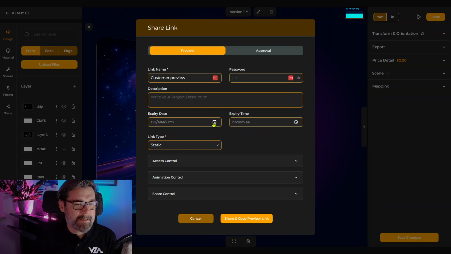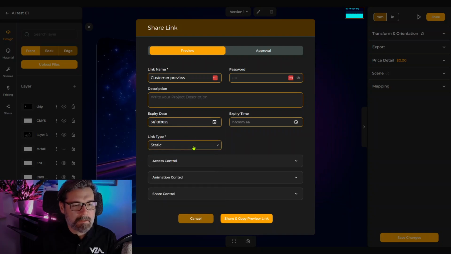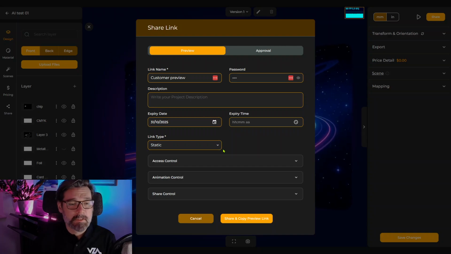And you can even add an expiry date. So I'm going to just put this like, I don't know, end of next week. And you can choose whether the link is going to be static or dynamic. What does this mean? So if you choose dynamic, the link will actually update itself every time that you make a change inside the project.